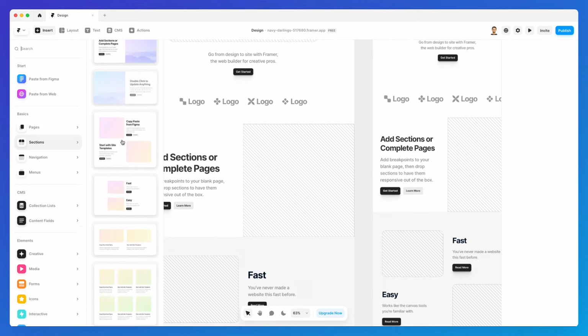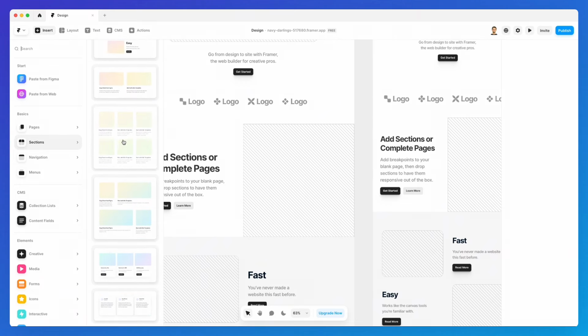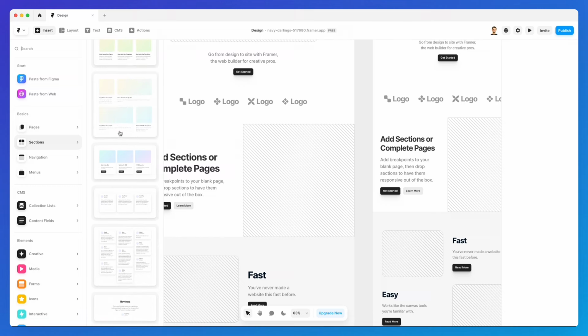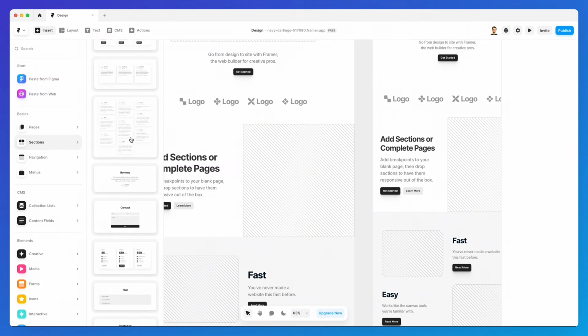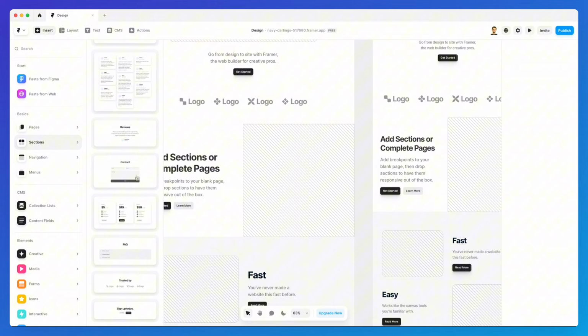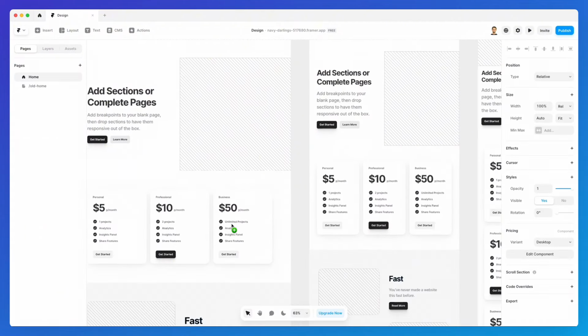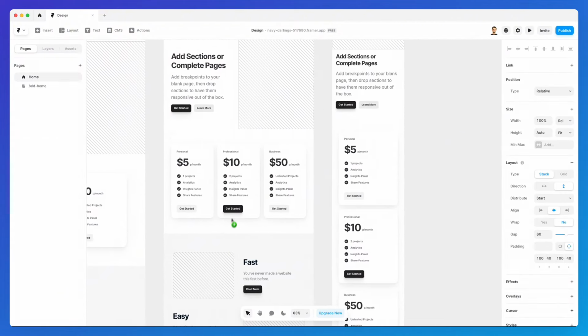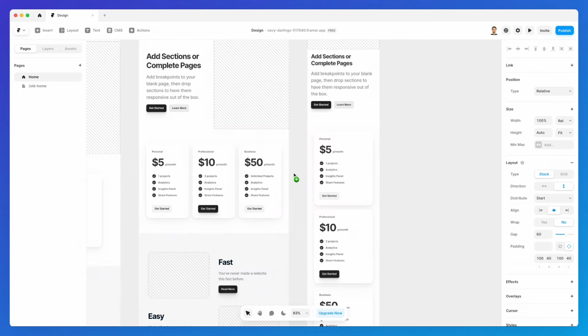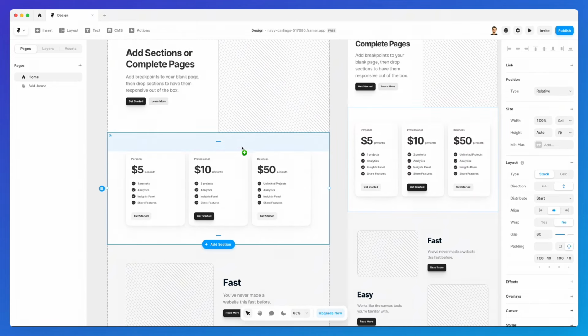And there are sections of all sorts. So I invite you after this video to have a look and start adding and experimenting with these sections, which in some instances are going to be really useful, especially for more complex designs, such as a pricing section and so on.